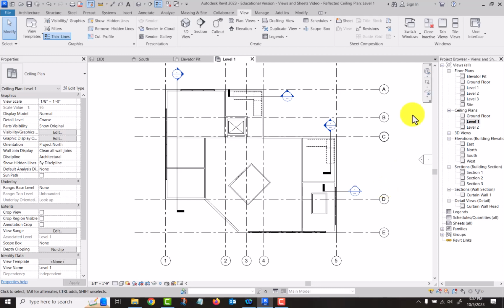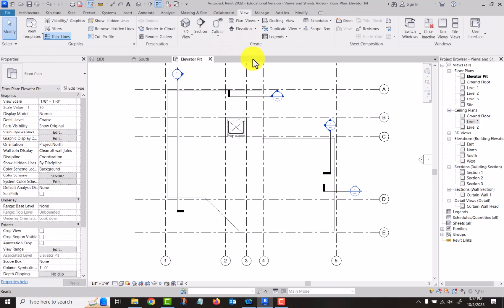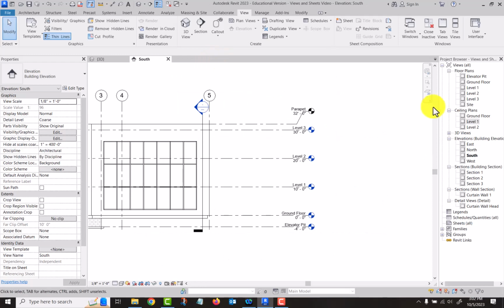All right. We've got that. Now there's a thing called plan regions. I'm going to close that reflected ceiling plan. I'm going to close this one. Let's open up level 1.